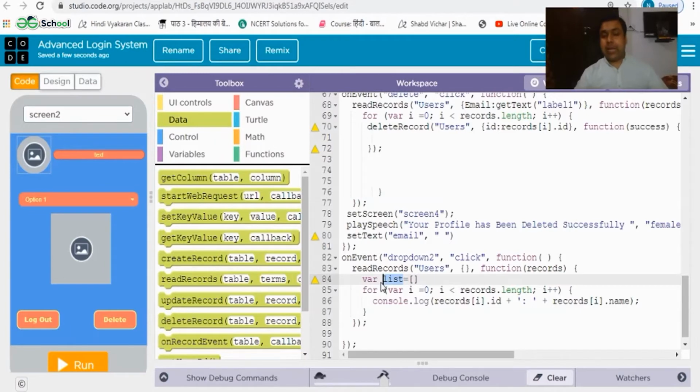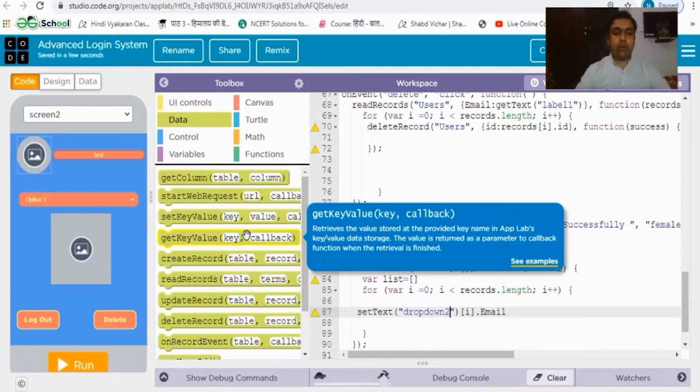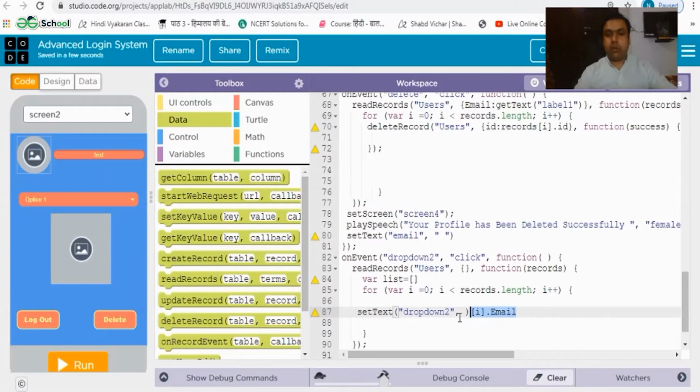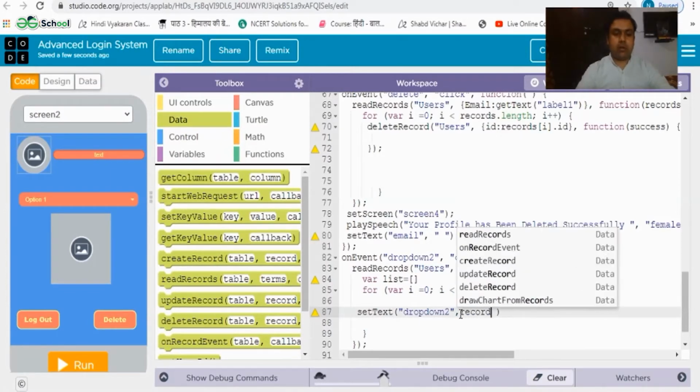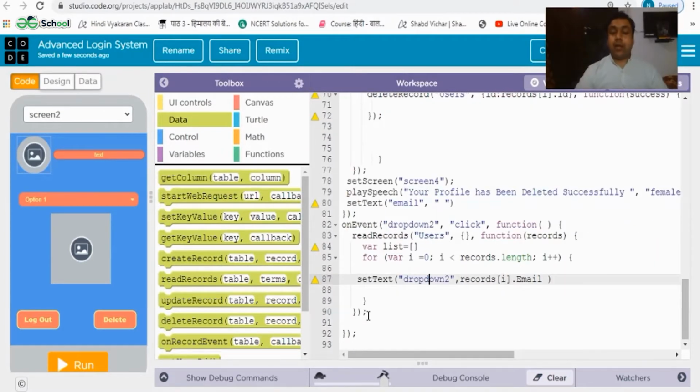It means that a variable named list has been defined, and it is an empty list right now because there is nothing in between these 2 rectangular brackets, right? Now I am going to eliminate everything whatever is written inside this for loop. So we can do it like this. Make use of this set text block, and inside this I am going to write down the ID of this drop down. So it is drop down 2, right? And let's place a comma, and inside this we are going to keep this line of code.